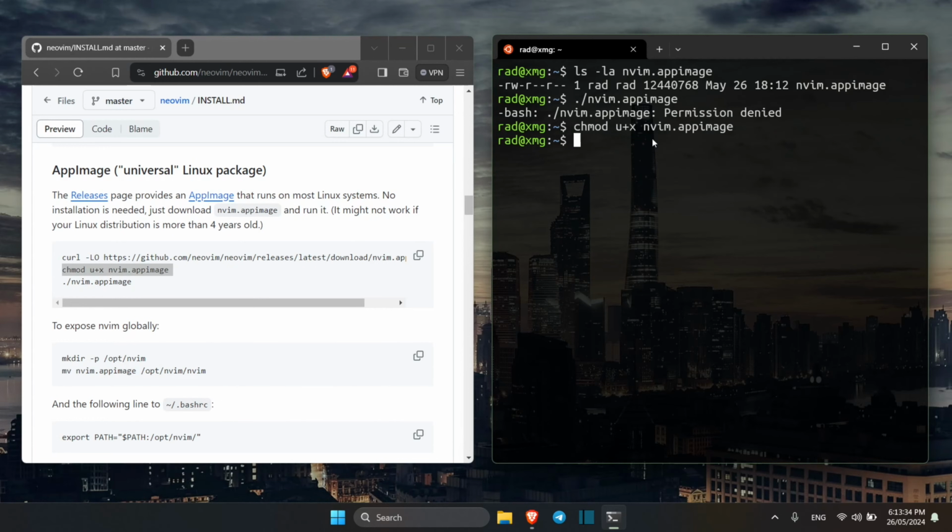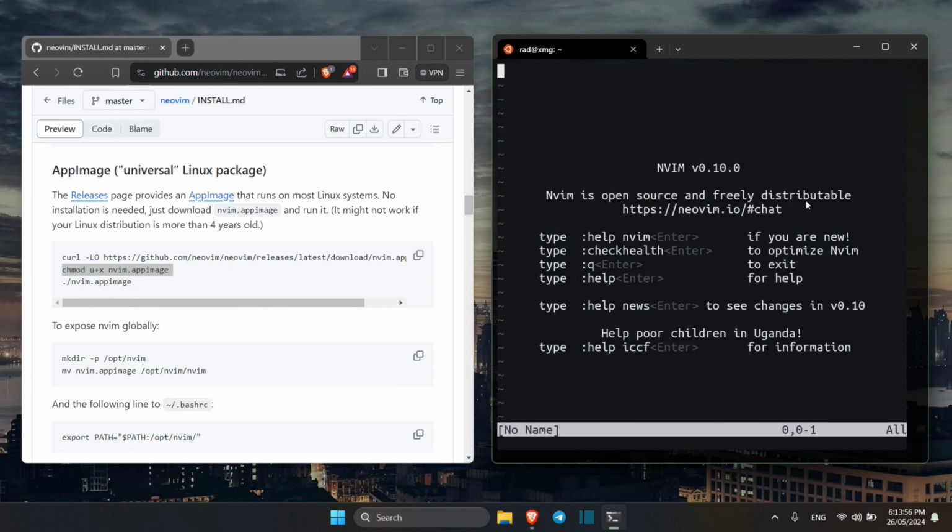So hit that, and now when we run that same ls command, you can see that it's executable here for the user. Now I'm going to do the ./, which indicates that we want to execute this file, and then the nvim.appimage name, and you'll see that it opens with 0.10.0, which is the latest stable version at the moment and the version that you want to be using. Of course, you can always check the documentation to see which is the most up-to-date version under latest.